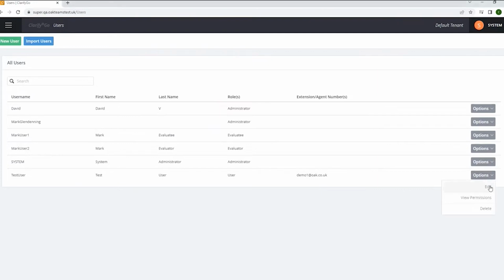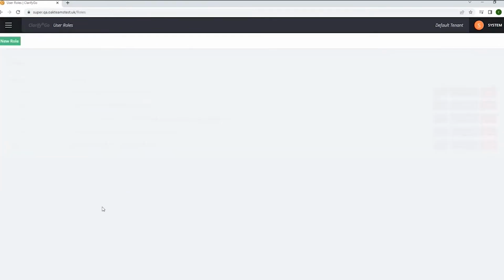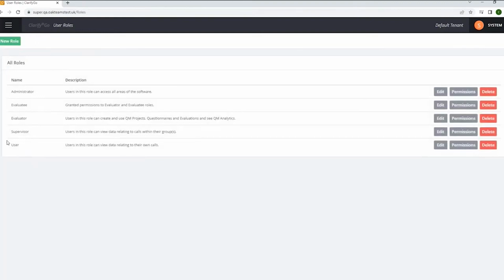Now we're going to take a look at the various roles that exist on the system as default and the functions that are available to users who are associated with these roles. We can take a look at the individual roles by clicking the burger menu in the top left, followed by Settings, Manage Users, and Roles.